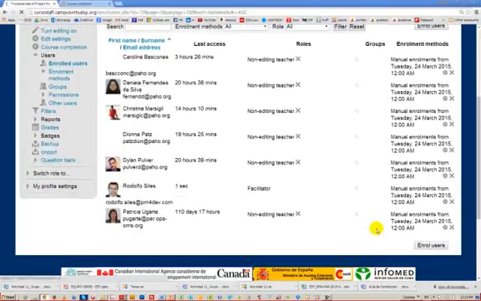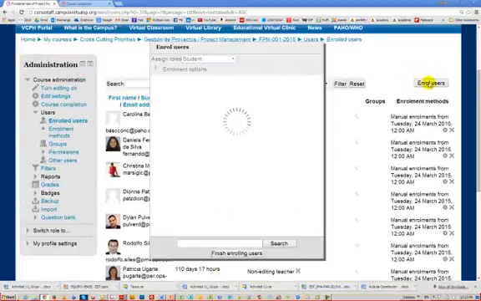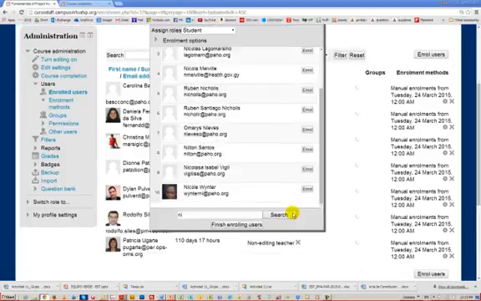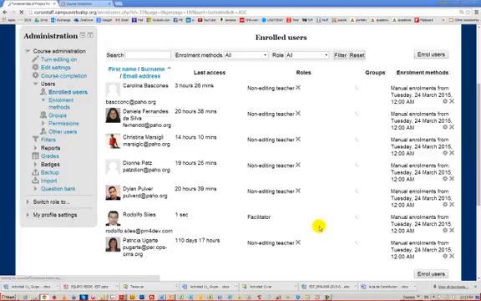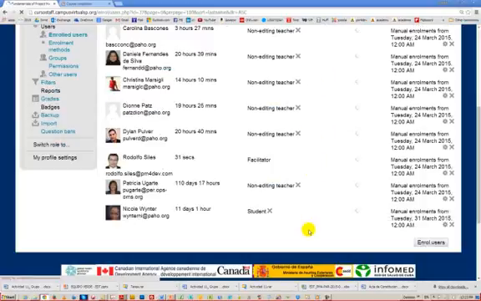See, we don't have Nicole anymore. If I want to add a student to the course, I go to enroll users. I click on that, and then I can find Nicole Winter. I find her. I click on the button that says enroll, finish enrolling, and now we have Nicole back in the system. It's refreshing the screen, and there she is. So she's back. Notice that when I enrolled her, her role was student.